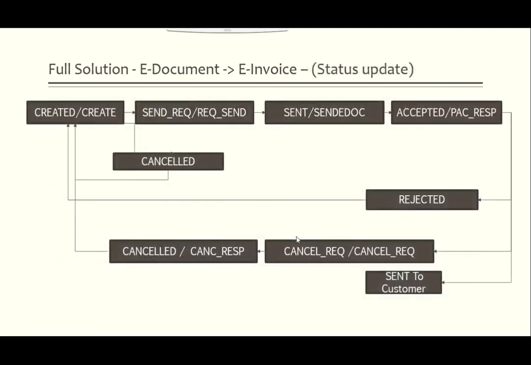And this is the status update flow. Once you create, we will submit. When we submit, it will send the request, and once the request is submitted, it will update to sent, and once it is sent and accepted, we will see the status as accepted, and PAC has responded. In between, before submission of the XML file, if you want to cancel, there is an option, and sometimes the PAC will reject it. Once it is rejected, we have to create the e-invoice once again.